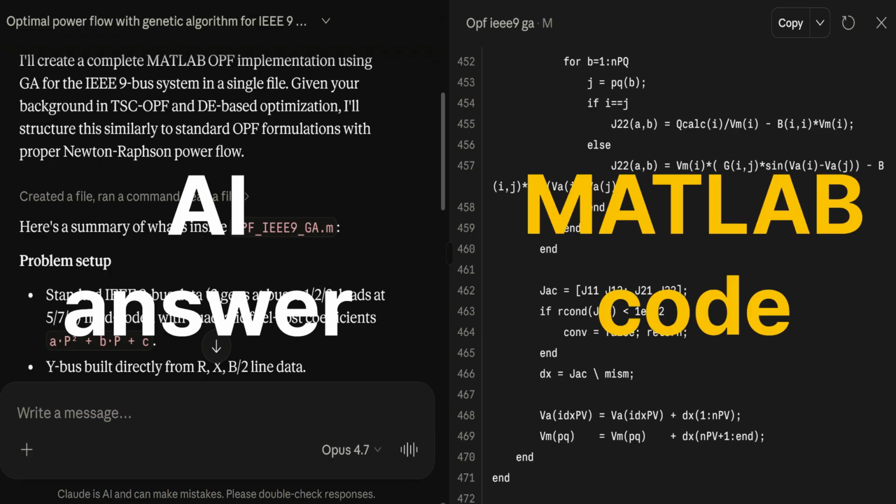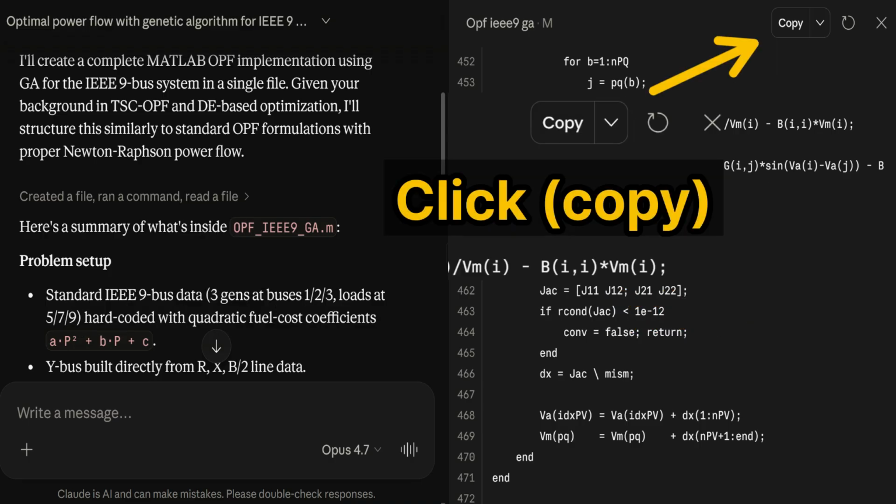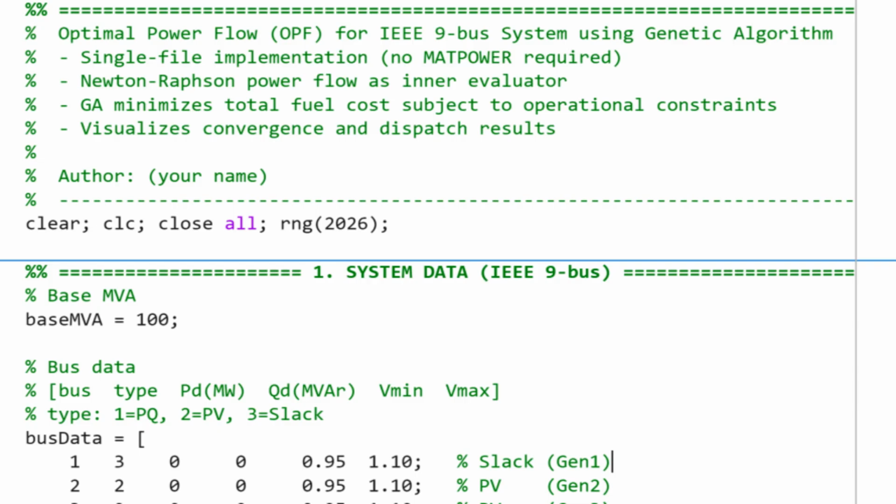Left side AI answer and right side MATLAB code. And click Copy button. Then the MATLAB code is copied. Now you can paste your code in MATLAB editor and save it and run it.